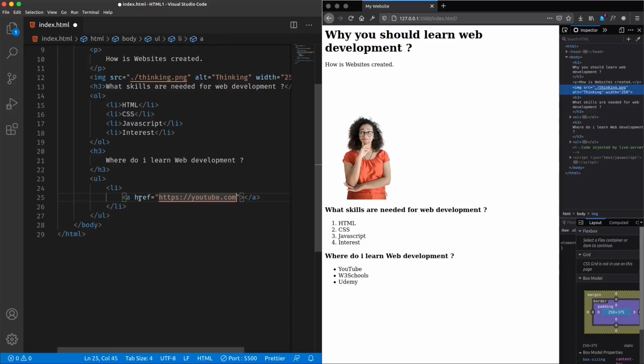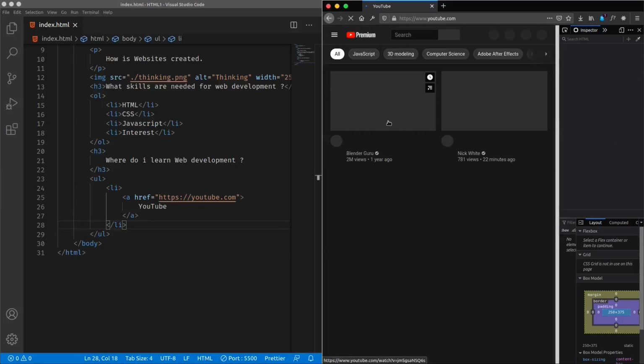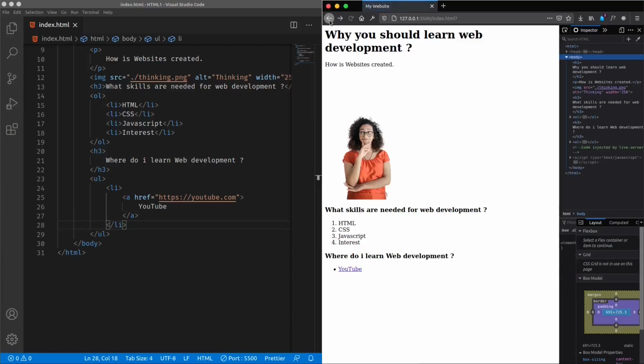Here I will give a link to YouTube, and inside this you can write some text or maybe another tag itself. When you click, it will take you to that website. I will simply add the text YouTube, and you can see this link appears, and when you click this, YouTube opens. You can go back to your website.